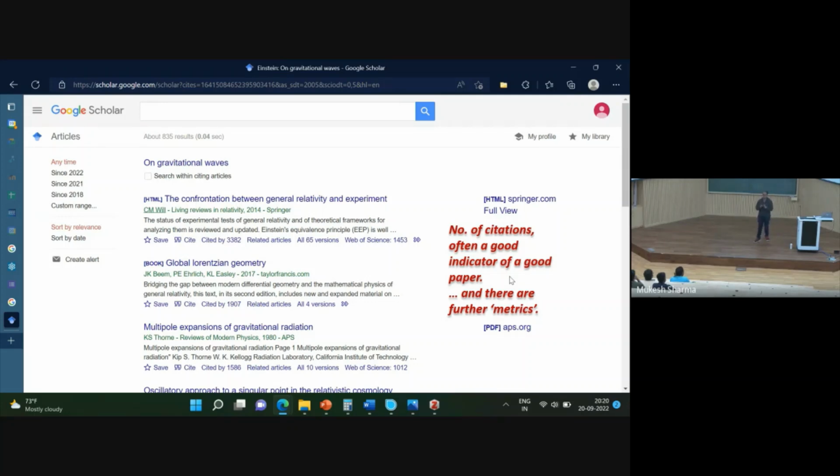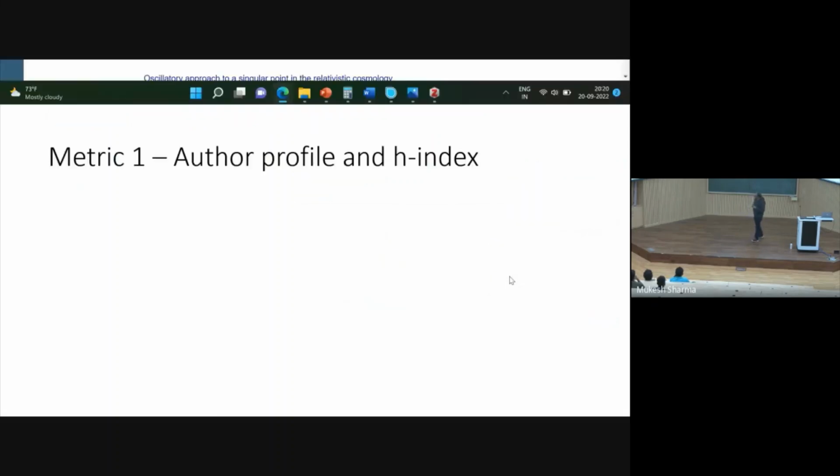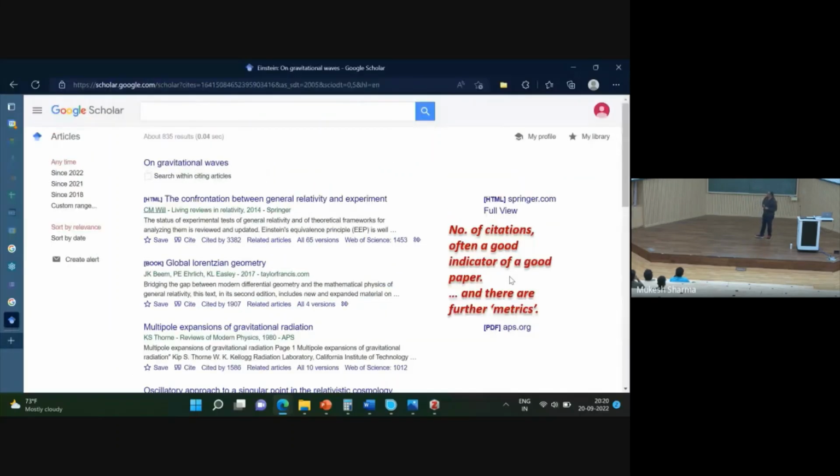But then you have to also consider other metrics. So what are those metrics? First of all, it's the author profile and H index. So let's just go back one step. If you see the first journal here, CM Will is underlined. The author CM Will, Living Reviews in Relativity 2014.